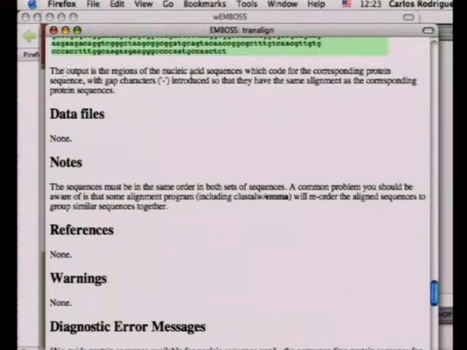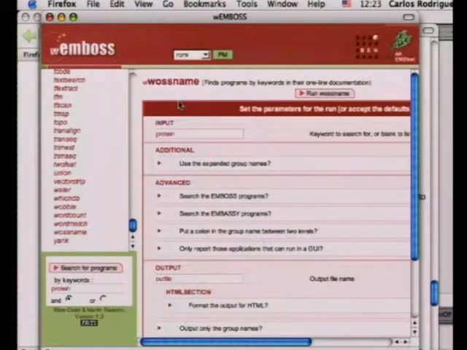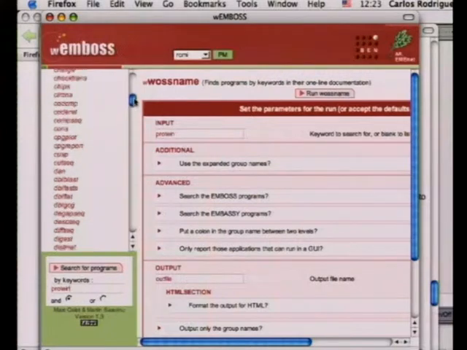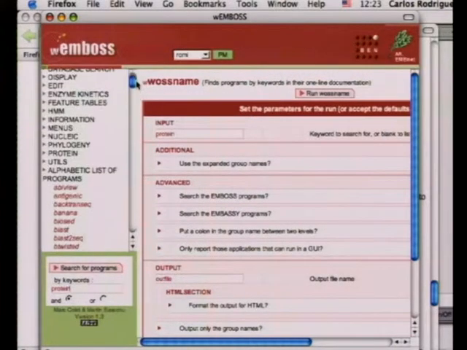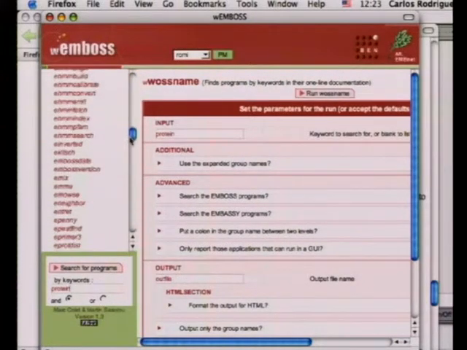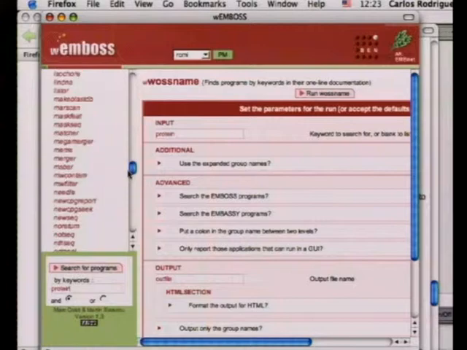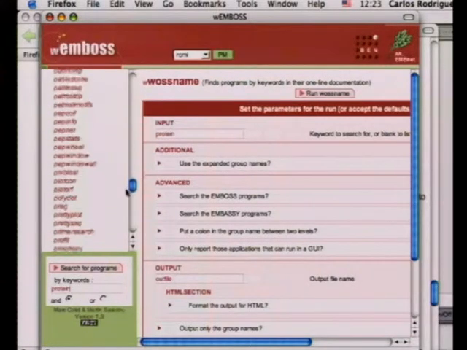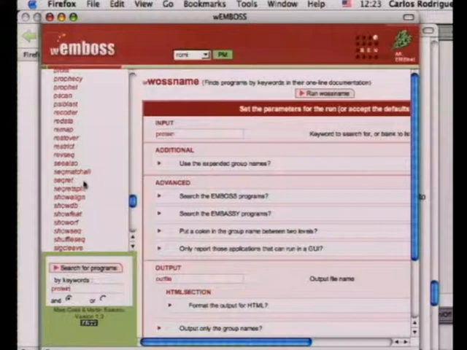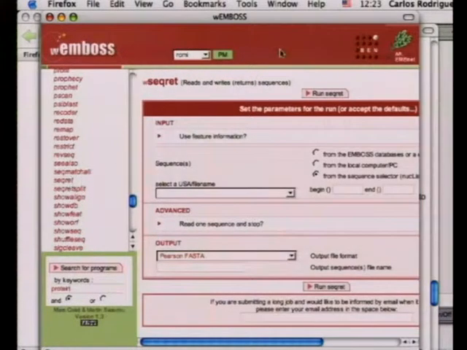So now that we've got a base, right, for finding programs and searching them, let's take a look at some of the programs that we have available. Okay, I'm going to go in and grab some sequences. So for example, the program for retrieving sequences is called seqret. Reads and writes sequences. Okay?